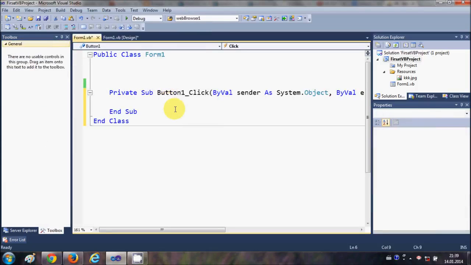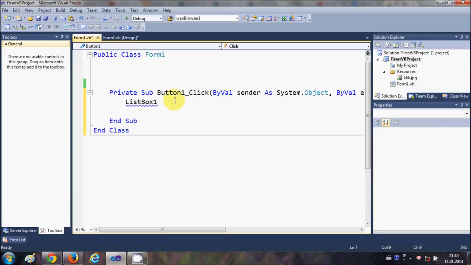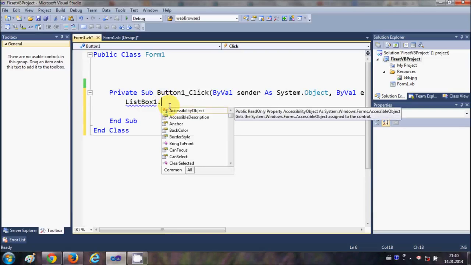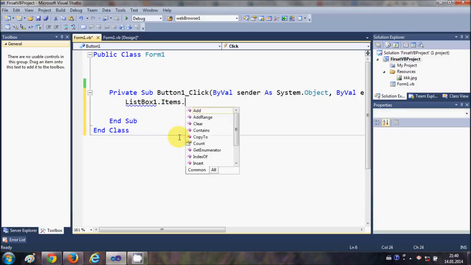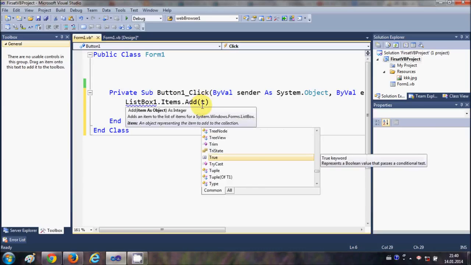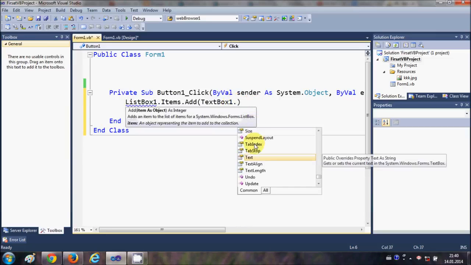So let's double click this and I will write ListBox1, which is the name of my list box, and then dot items dot add, and what I need to add is the text in the text box, right? So this is the name of my text box, which is TextBox1 dot text.